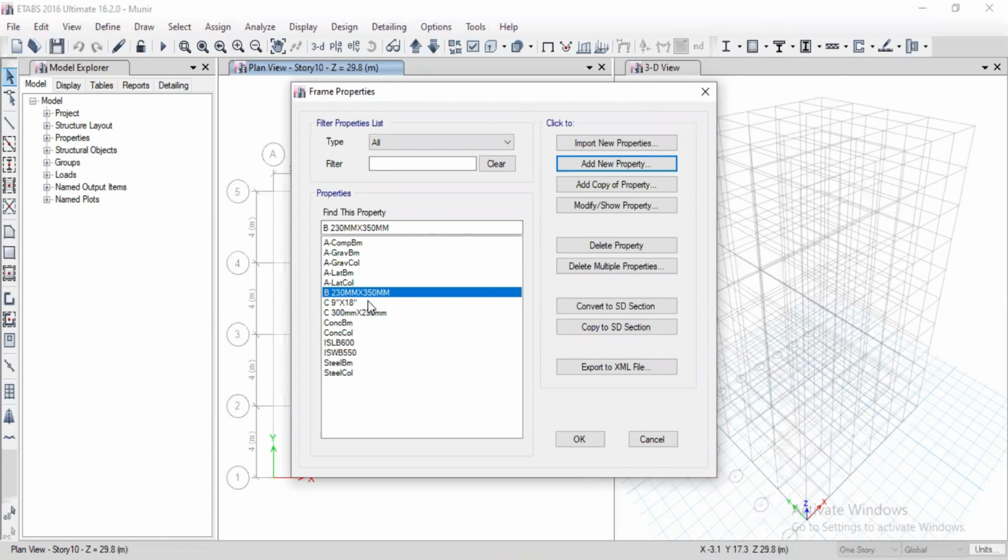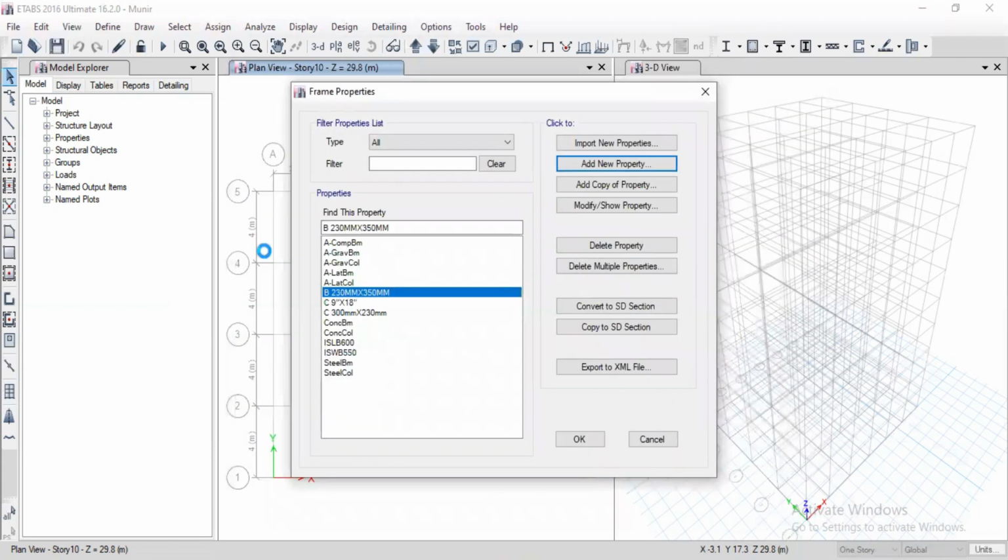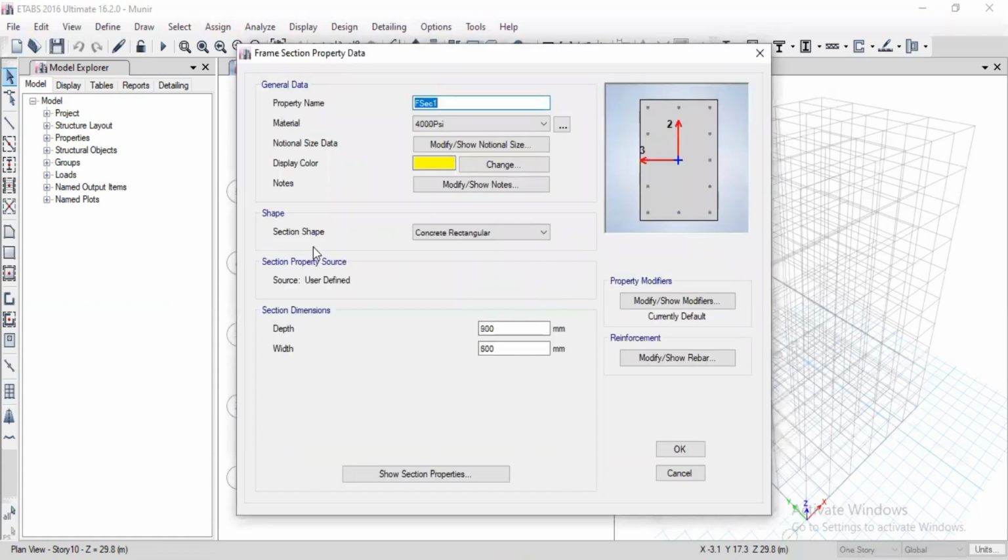So understood how we have to add the property for the beam and column? Can we add another one in feet and inches unit? Yes, we can do that in feet and inches. I use the size of beam with ID B, 9 inch multiplied by 12 inch, and the material M25. Here I have provided the 12 inch.